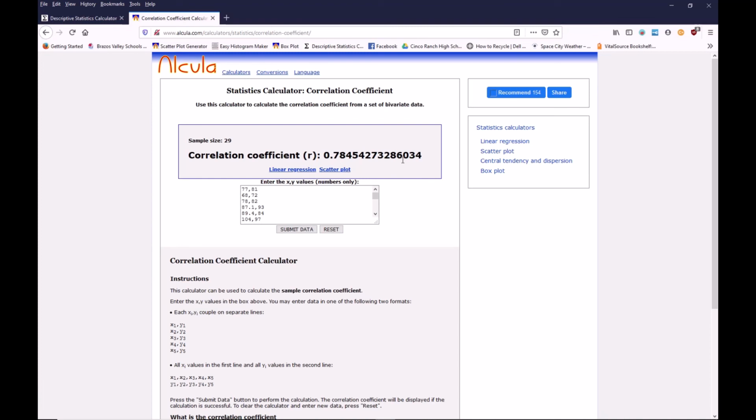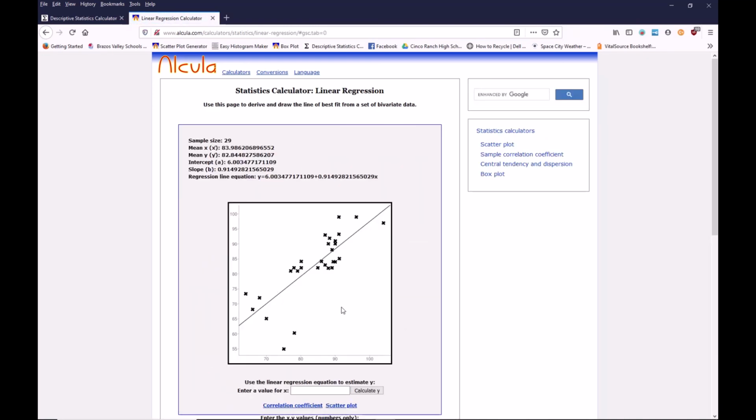Oh, and there it is. There's R. So you can square that to get R squared. So yeah, you've got everything. You've got your regression and you've got your scatter plot. So that's another option for you.